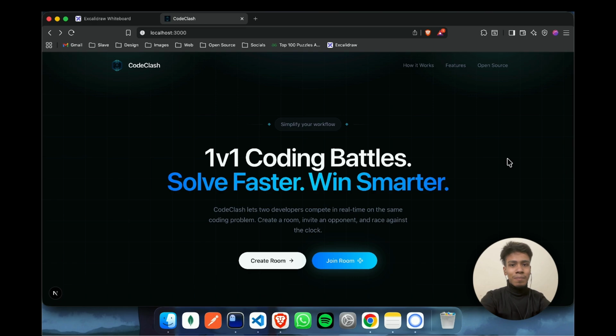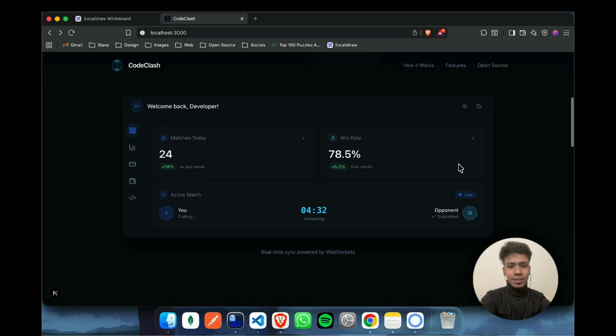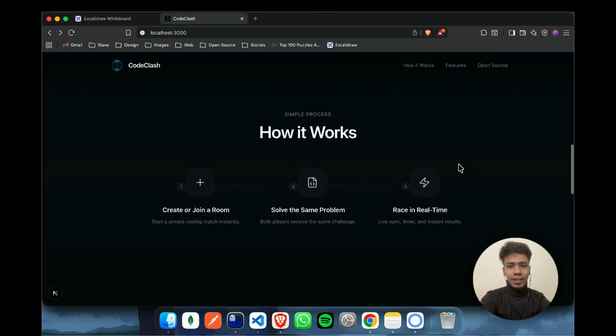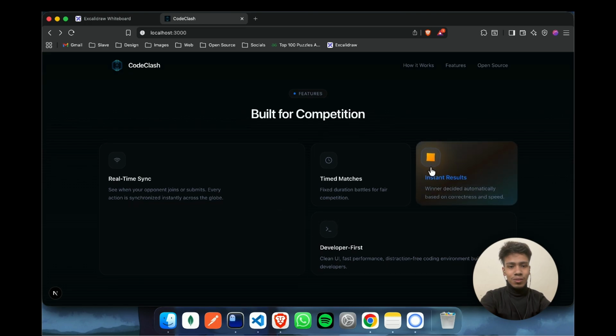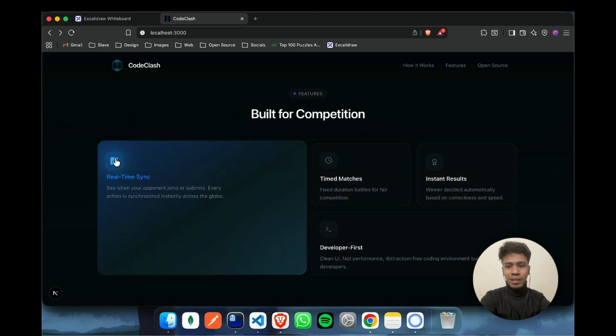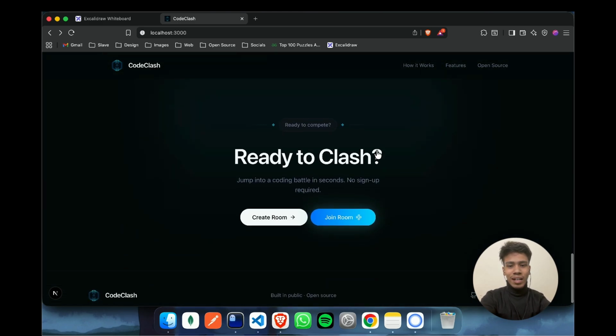This is the landing page of the website. I finally improved my UI. Let me show you a little bit of it. This is my header here: create room, join room, and my text, one versus one coding battle, solve faster, win smarter. Then there is a component on how it works, built for competition. And here I have also made a little bit to play, you can also play with it. Then here, ready to clash, then you can create a room here.